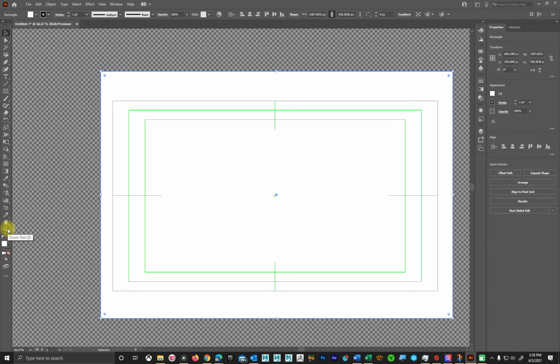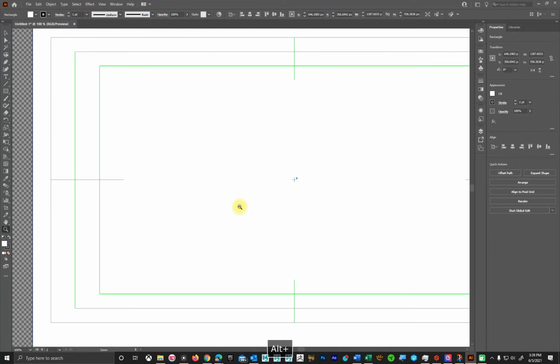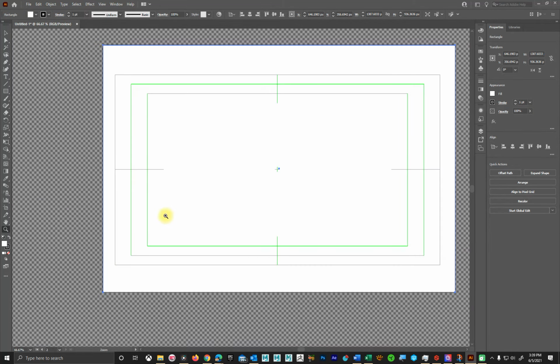There's my zoom in also. If I click on that, I can zoom in, and if I hold down Alt or Option and left mouse click, I can zoom out.